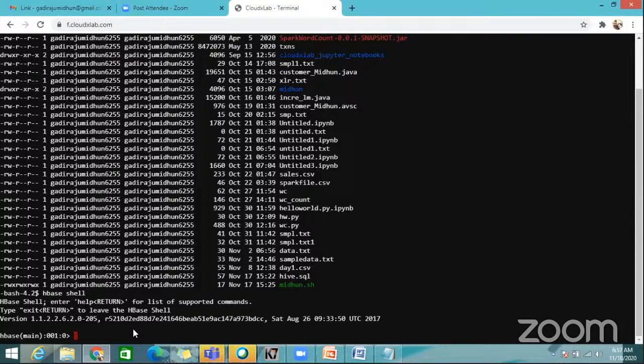If you want to create a table, simple guys, just give create 'patient 205'. This is the table name. And I told you I am creating column families. I am creating two column families. What are the two column families? Personal is one column family, and another column family is medical.